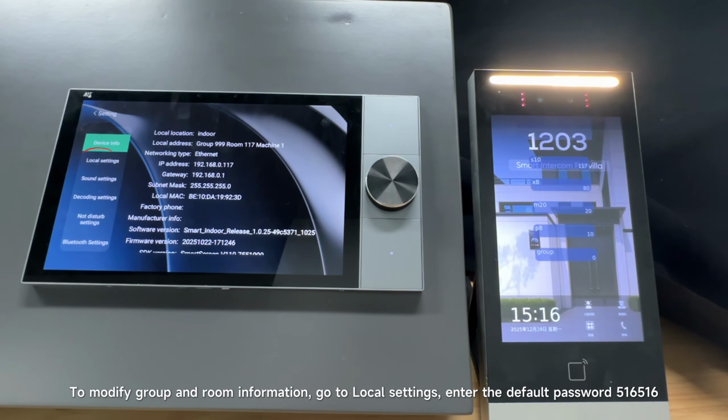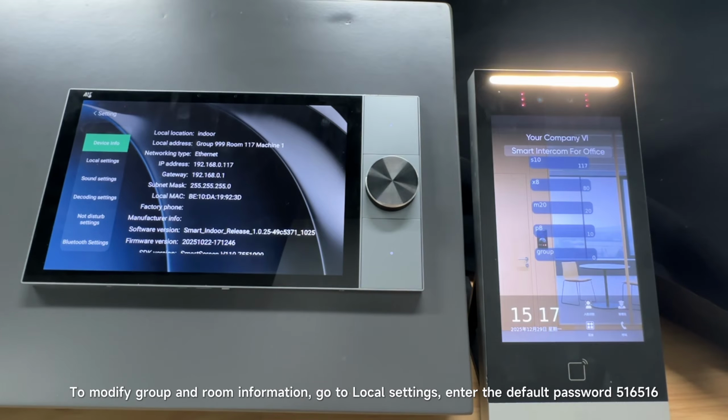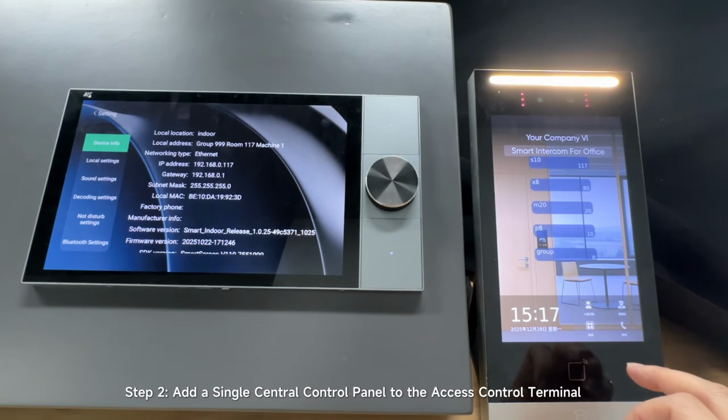To modify group and room information, go to local settings, enter the default password 516,516. Step 2. Add a single central control panel to the Access Control terminal.